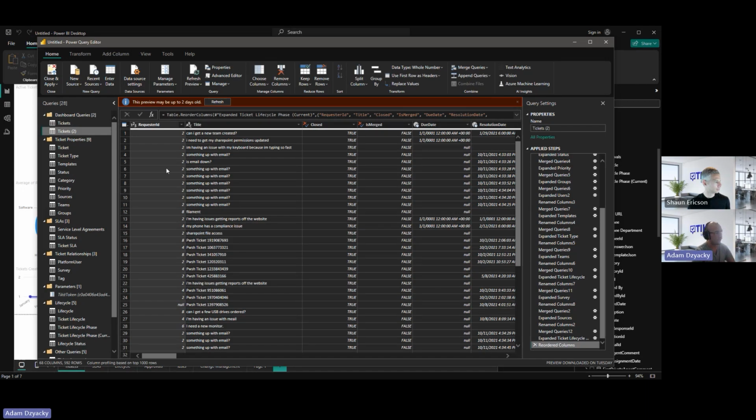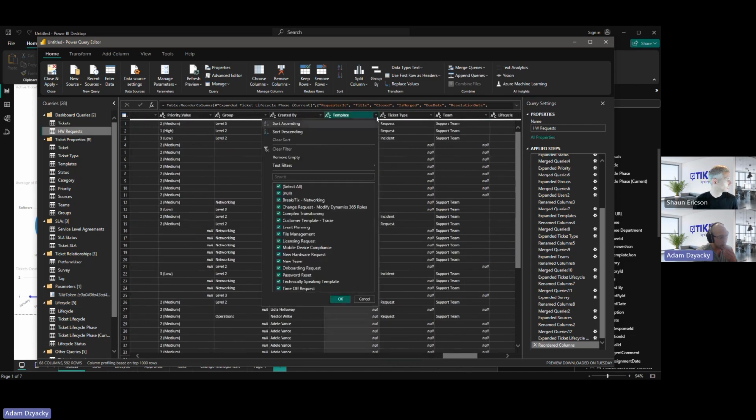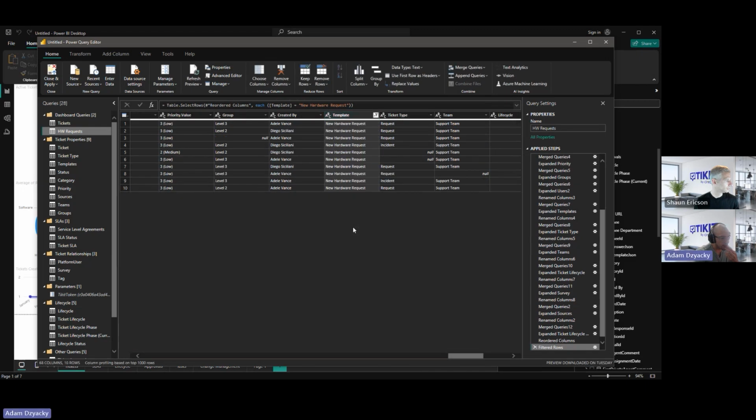It's a duplicate of tickets. And I could rename this to hardware requests. All right. And then I'll just do the same step again of going over to template, new hardware. Great, that's it. And if I were to close and load this back into Power BI, all of my dashboards will be fine because I have a wholly new query dedicated to just hardware requests. And again, none of my visuals are dependent on this. So I can work in isolation here.